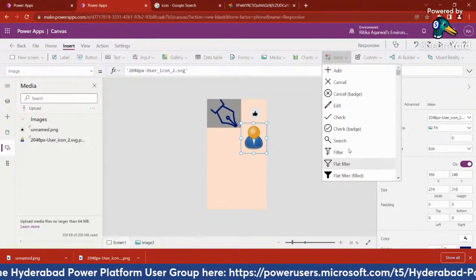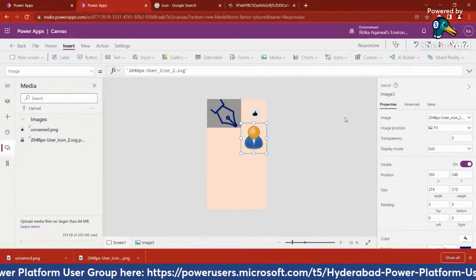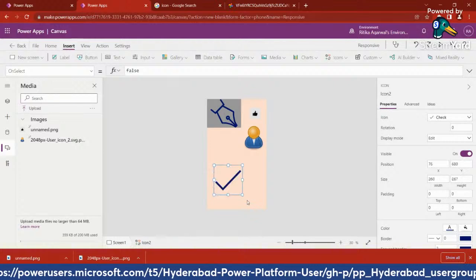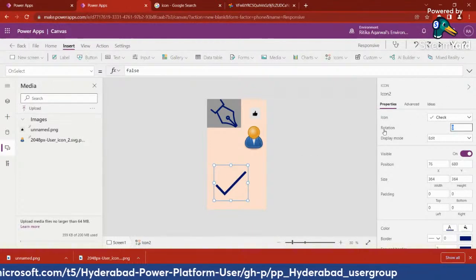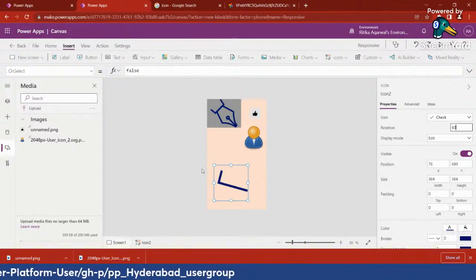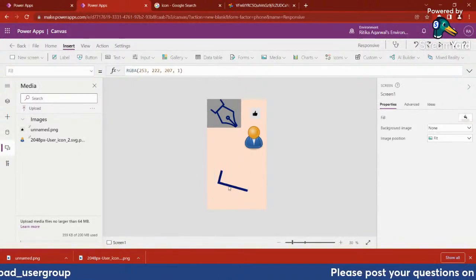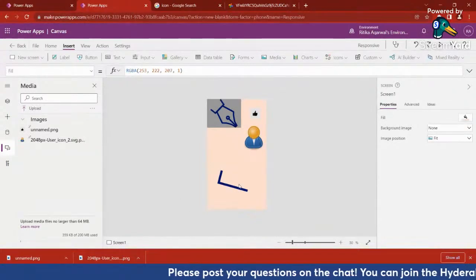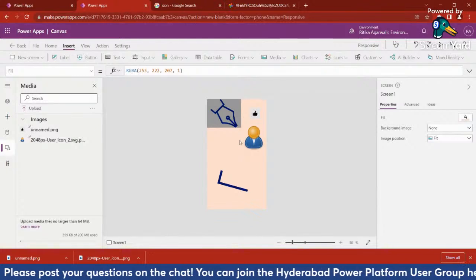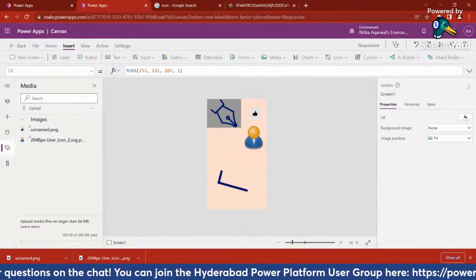I can even add something like, if I add this check icon, I can even rotate it. So maybe rotate it by 60 degrees. So I get something a little different here. This way, you can customize these icons and then you can add them. So you can play with different icons and images on your screen to add your custom user experience.